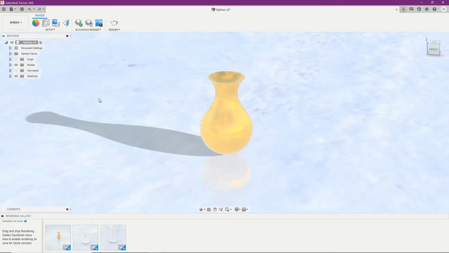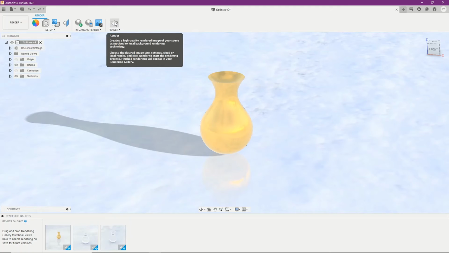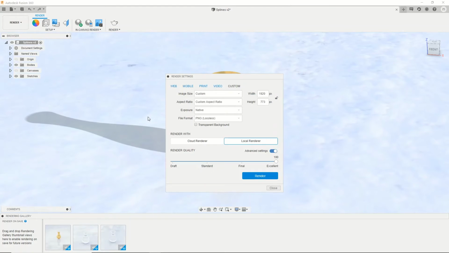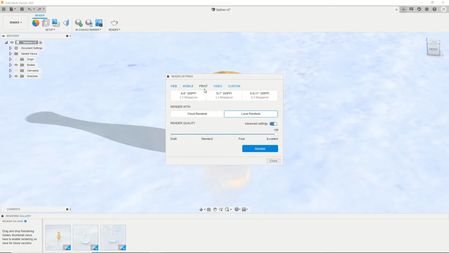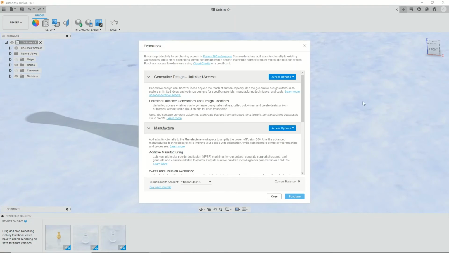The other option available to you is to use the actual render tool. When you activate this, it immediately takes you to the settings dialog box, and you need to do all the settings before you start the actual render. There are various pre-made settings that you can choose from, and in each of these you can choose whether to use the cloud render or the local render option. The cloud render option does make use of cloud credits. You can check how many cloud credits you have by clicking extensions at the top right here, and you can see there what your balance is.